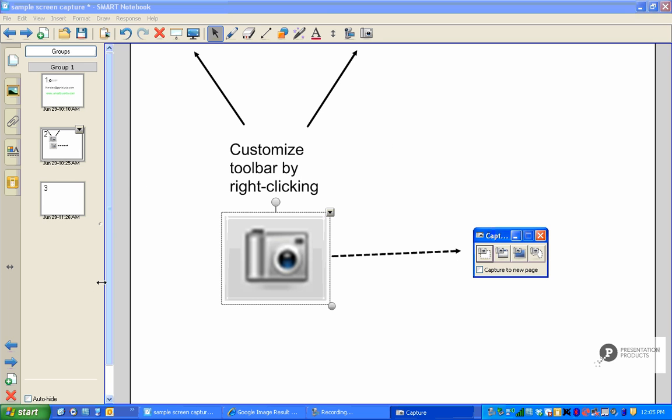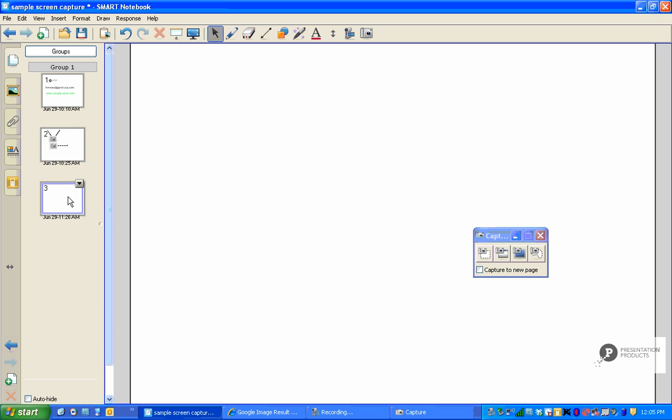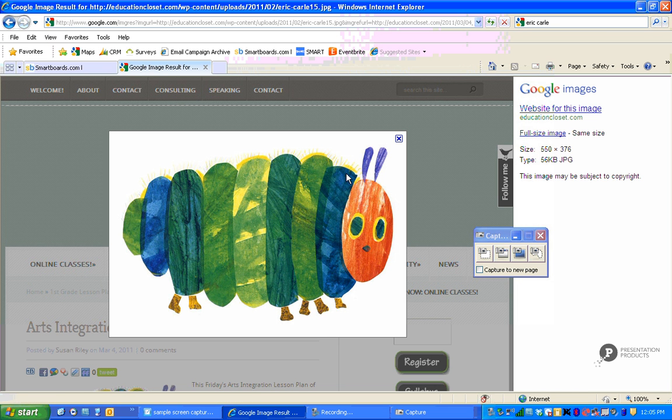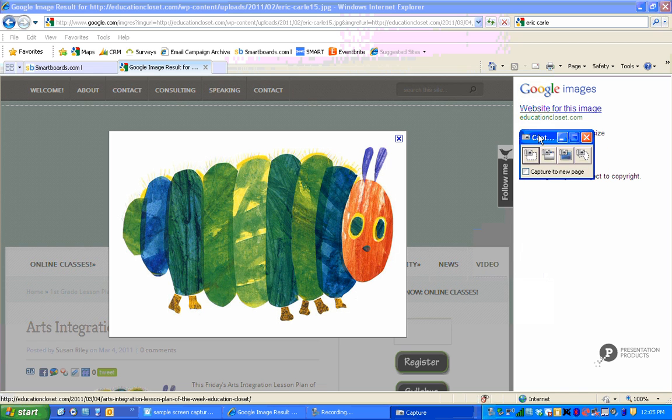So I'm going to navigate to a brand new page like this and go into Google, and I've already searched for an Eric Carle image. So I went to Google, I typed in Eric Carle, and this is an image I would like to use with my preschoolers or my kindergartners.